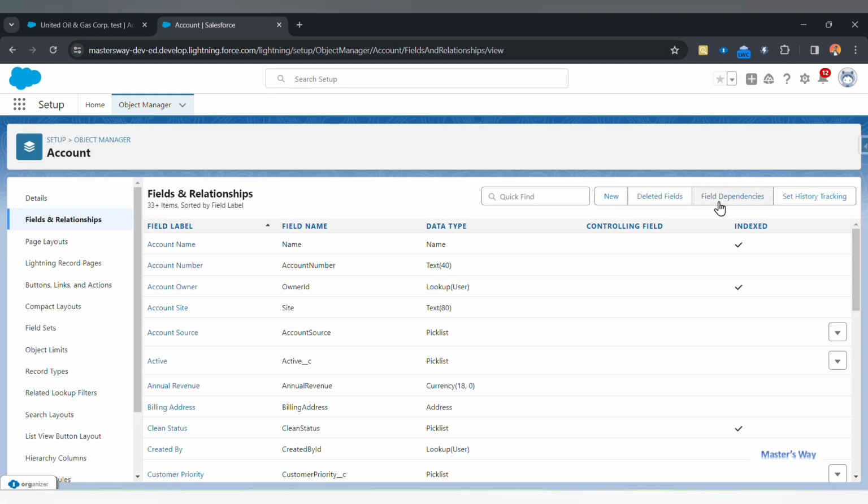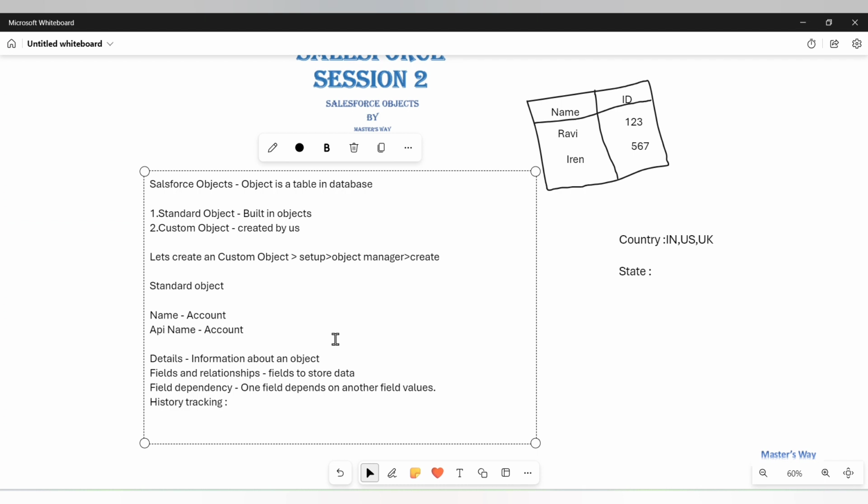So new, delete, field dependencies, set history tracking done. And these are all fields. Okay. And for relationships, we will talk specifically in the next session. Okay. History tracking is used to track the history of specific fields of an object.